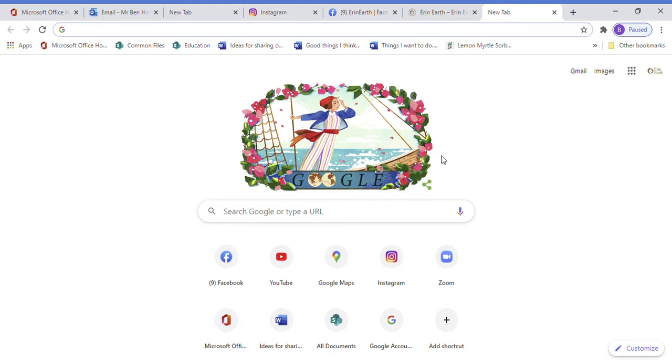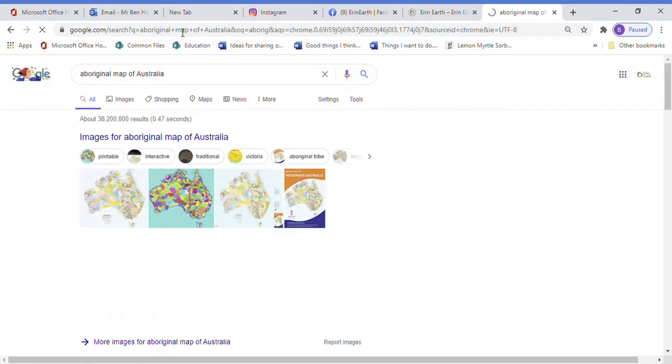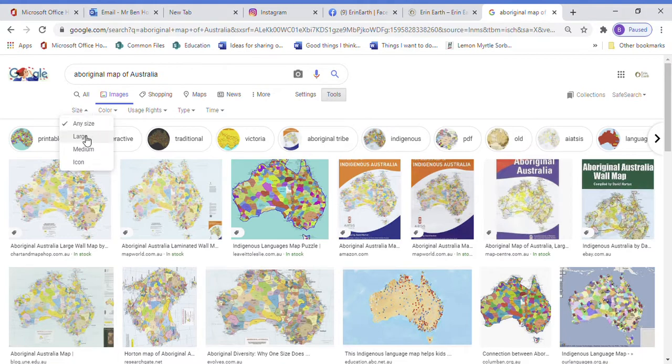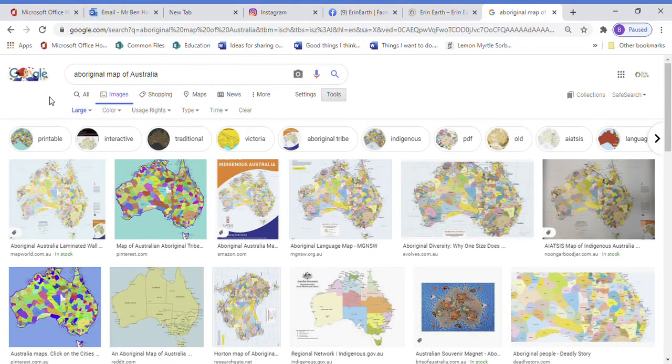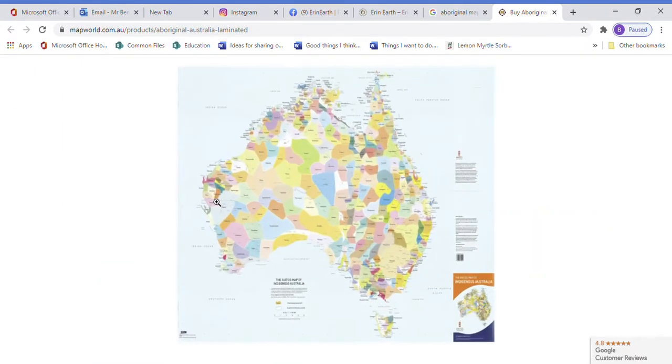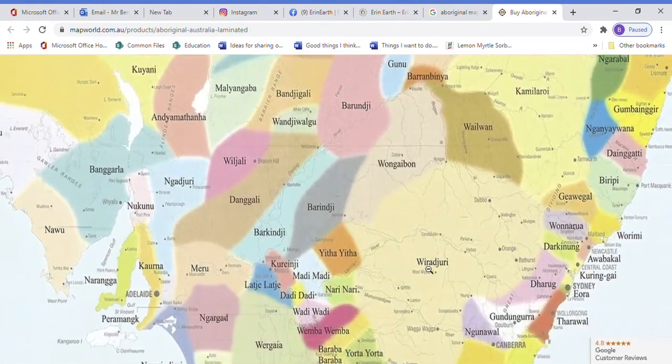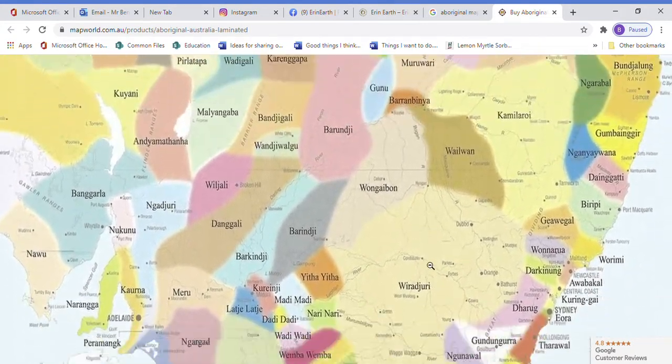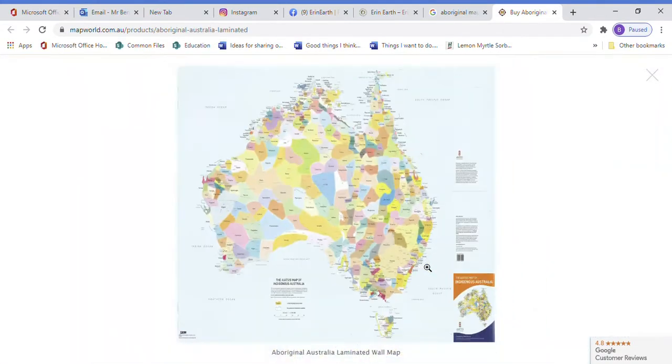Okay, first thing you would want to do with your kids, I reckon, is locate Erin Earth using the Aboriginal map of Australia. So if we just Google Aboriginal map of Australia, click on images, the trick here is to go to tools, then click on size, and then click large. Then we'll probably just go to the first one and click on it, and then click on it again, and then again. And we can see here Wagga Wagga within Wiradjuri country. So that's the first thing that I would do.